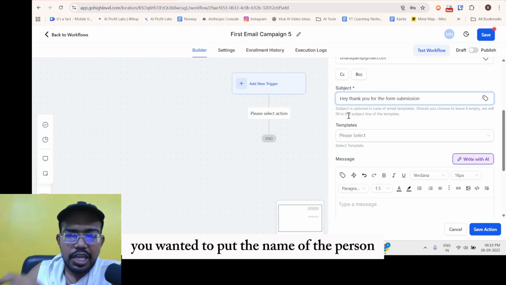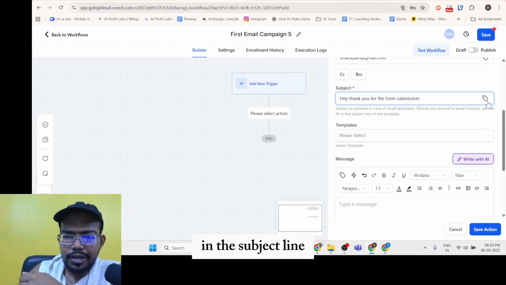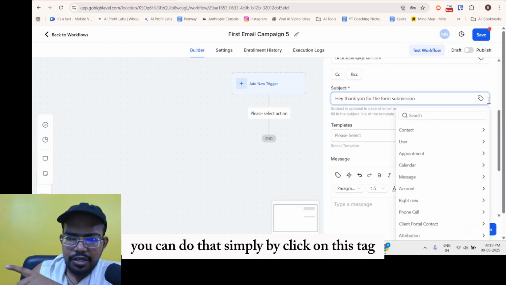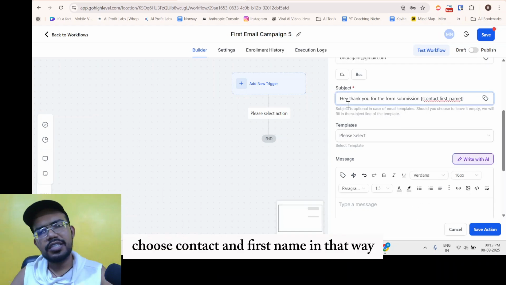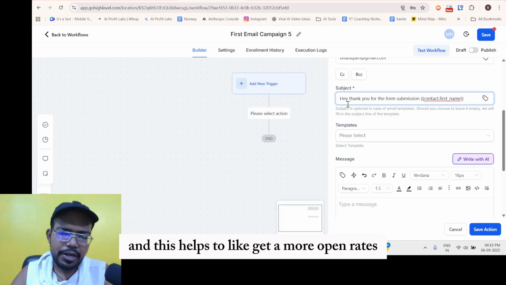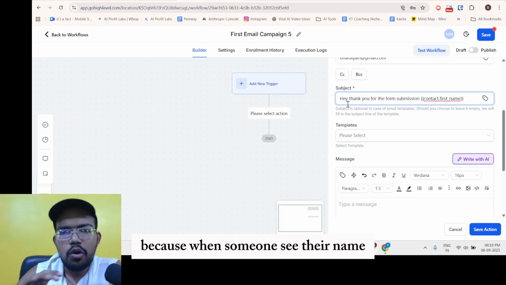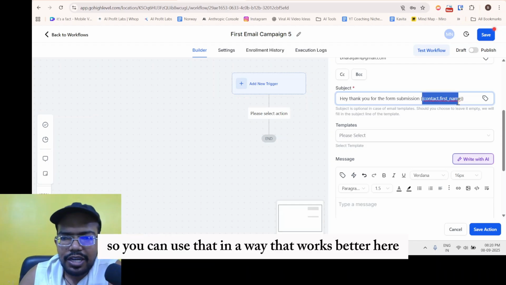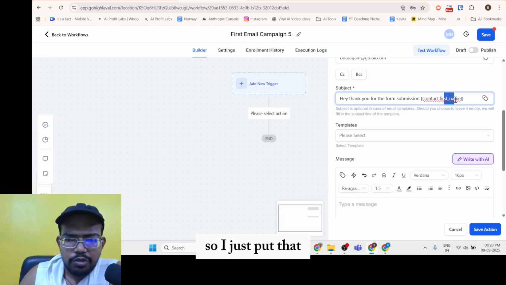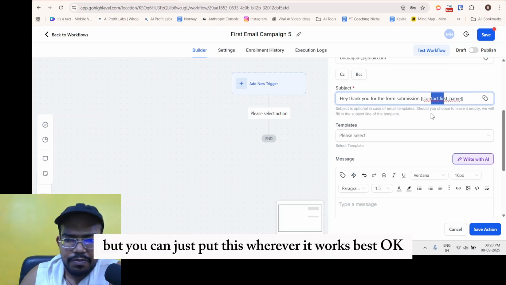And for example, if you wanted to put the name of the person in the subject line, you can do that simply by clicking on this tag. Click on this, choose contact and first name. In that way, and this helps to get more open rates, because when someone sees their name in the subject line, the chances of opening the email increases. So you can use that in a way that works better here. So I just put that, but you can put this wherever it works best.